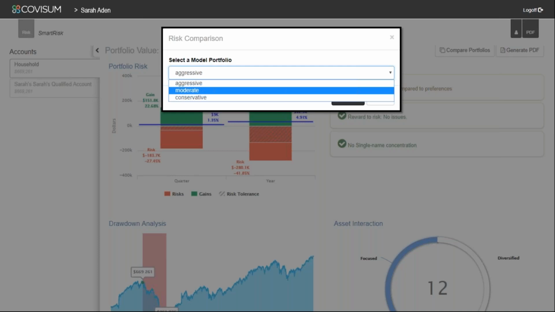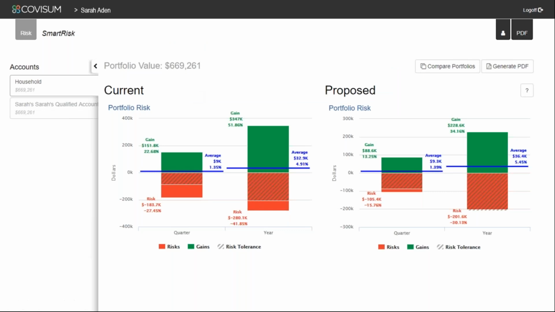I know some advisors have a ton of them. Otherwise, I would just start off with the ones that you use most frequently and put those in. Okay, all right, so I'm just going to compare this to my moderate portfolio here. And you can see right off the bat, we have our client's information and then what we're proposing. You can see over here that we're much more in line with their preferences when it comes to the year. And when we look at the quarter view, we're still out of line with their preference, but we've reduced that risk a ton more than what they had in their portfolio.